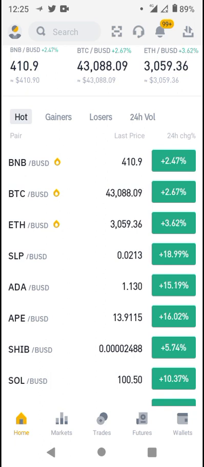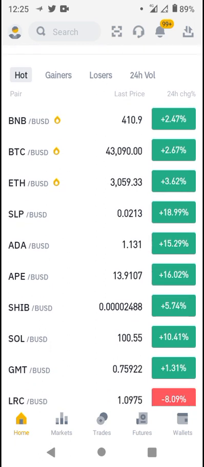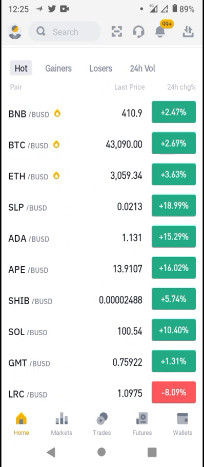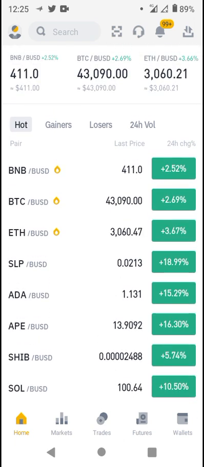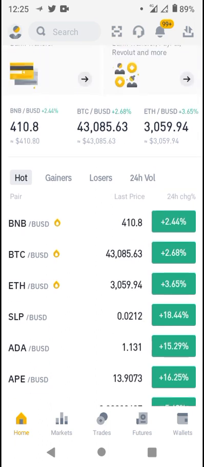Now looking at my screen here, we can see there are different price movements: BNB, BTC, ETH, SLP, ADA, Ape token, Ape coin, Shiba Inu, Solana, GMT and LRC. So these tokens have been fluctuating in price. You can see there's been an 18% price change for 24-hour volume for SLP. Then BNB has moved 2.49% on our screen here.